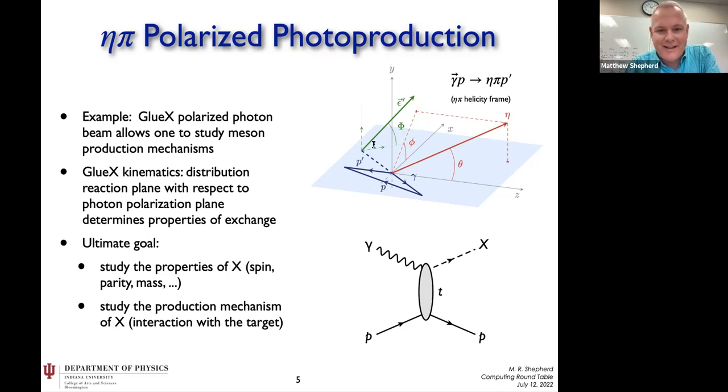One of those is the angle of the polarization plane, so the polarization of the photon with respect to the plane that defines the production, the plane that contains the vectors of X and P. And then when X decays, you want to look at the decay angles of X with respect to some axes of quantization, Z in this picture.